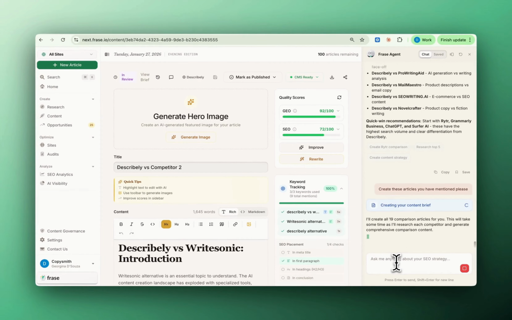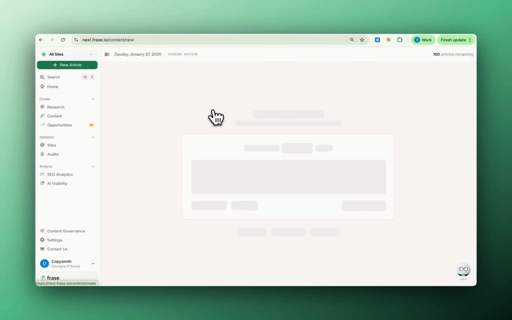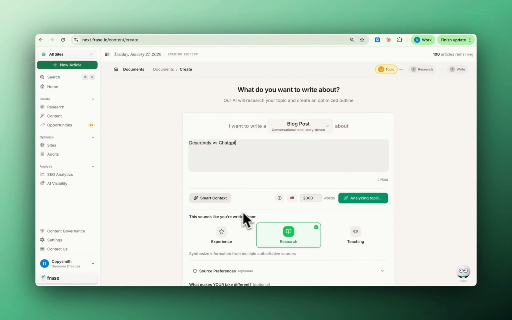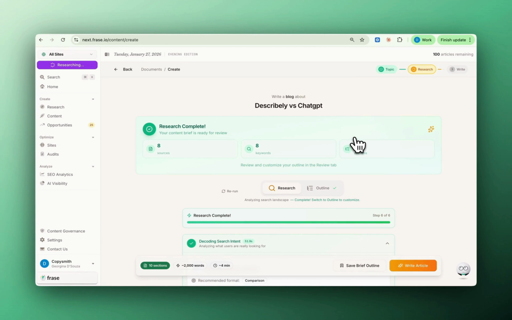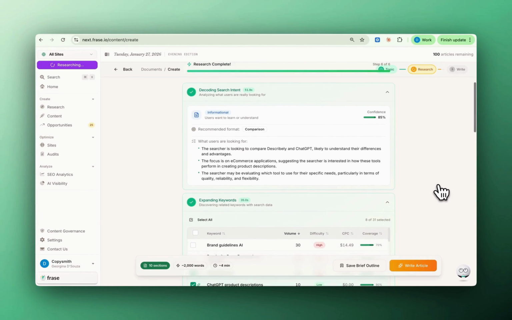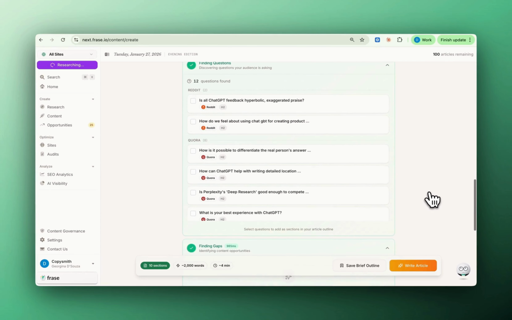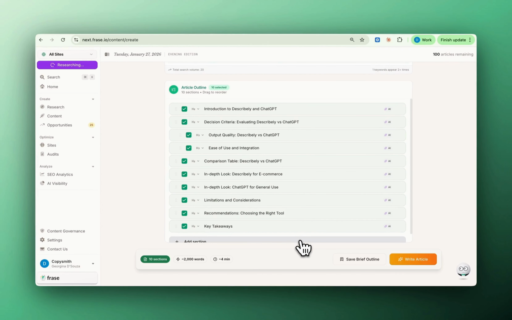But here's what I want to show you, what's actually happening behind the scenes. For each of these pages, the agent is running through a complete content workflow. First, it's doing deep research, analyzing the top-ranking pages for this comparison, understanding what makes them rank. Then it's pulling keyword data and decoding user search intent. What are people actually looking for when they search Describely versus competitor X? It's looking at questions people are asking on forums, Reddit, Quora, real questions from real users.